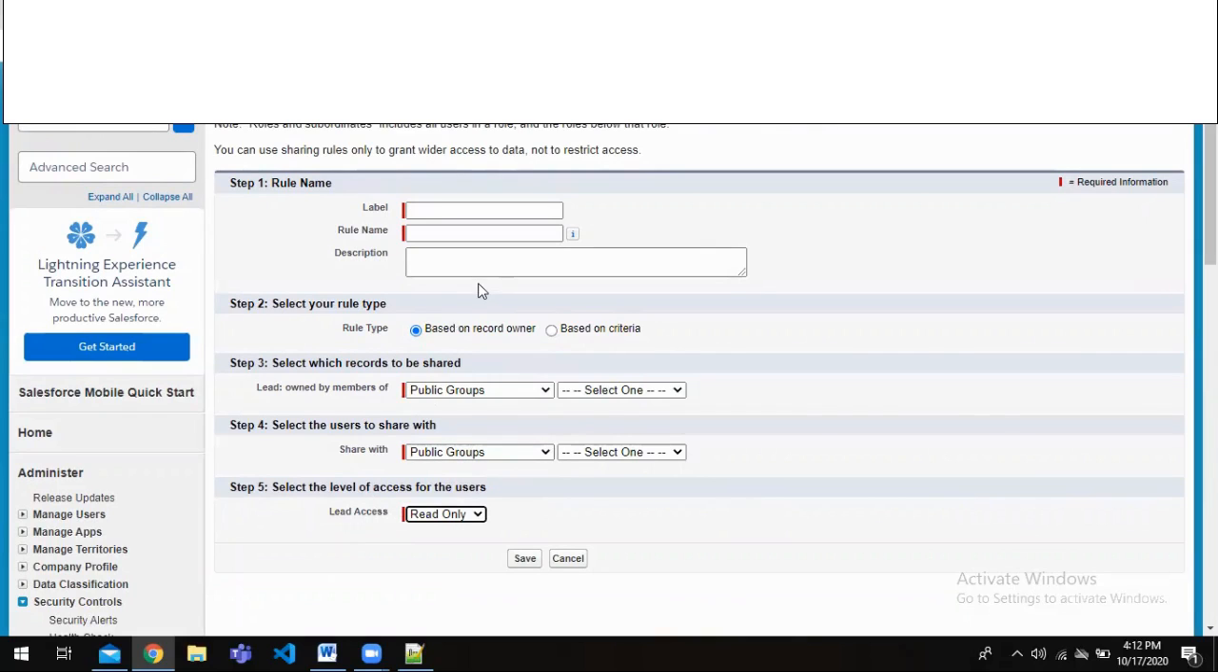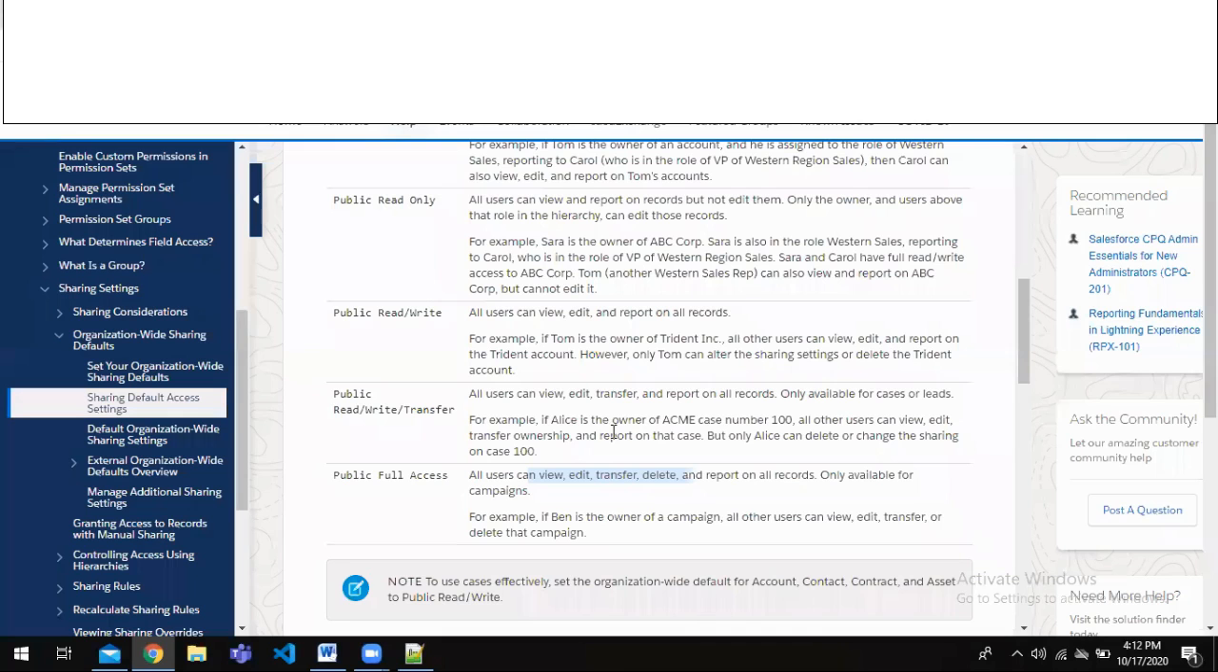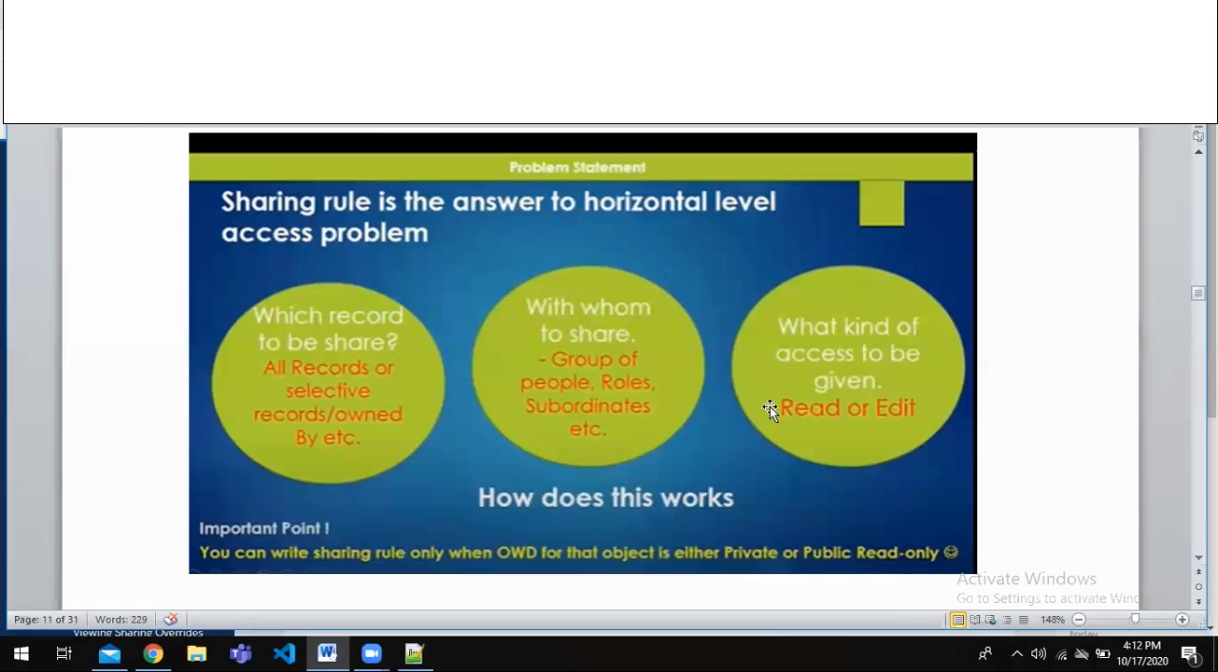Yeah, we have read only, read and write, and full access. Full access is also there, right? Yes, it is there. Okay. So while writing a sharing rule, we can also give delete permission only for this campaign object, right? So that is clear with sharing rule.